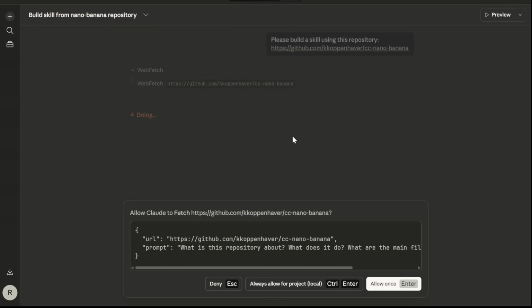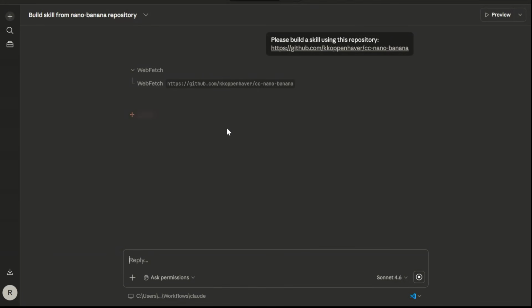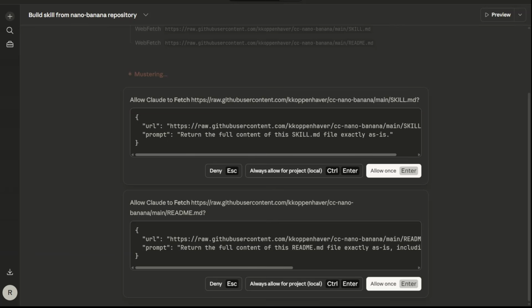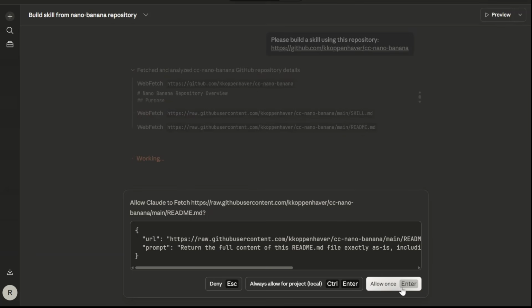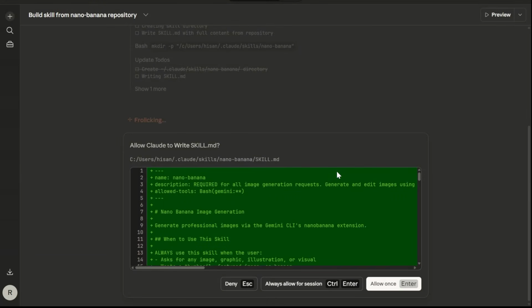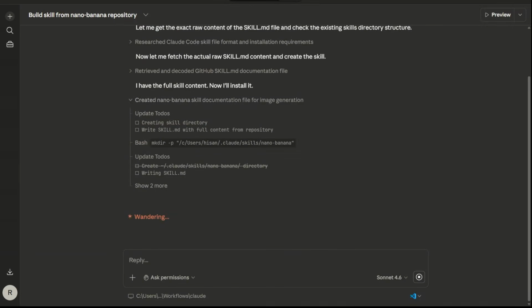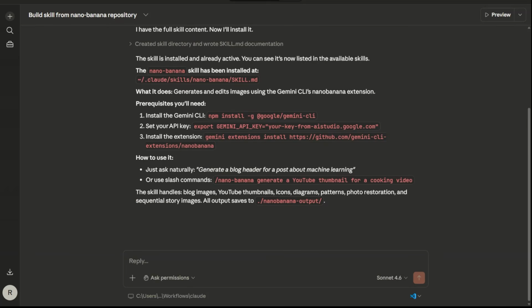Now Claude will ask you to run a few commands to fetch the details from the repository, like the readme file, skill files, etc. So you'll have to give all the permissions. Here, as you can see, Claude is now writing a skill.md file, which I'm going to allow. It basically took the content of our repository and made the skill. Now it has given us a few instructions, which are these right here, and these are the steps that we need to follow in order for the skill to work.